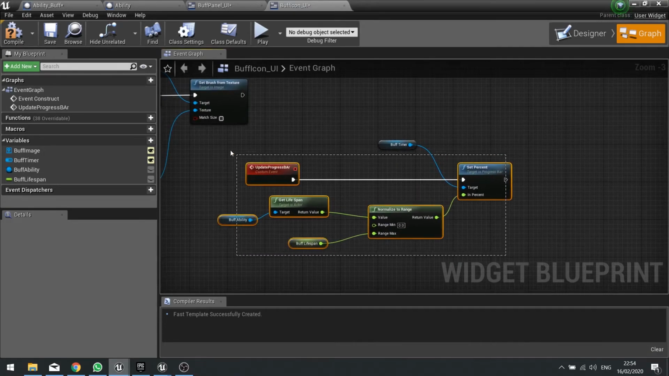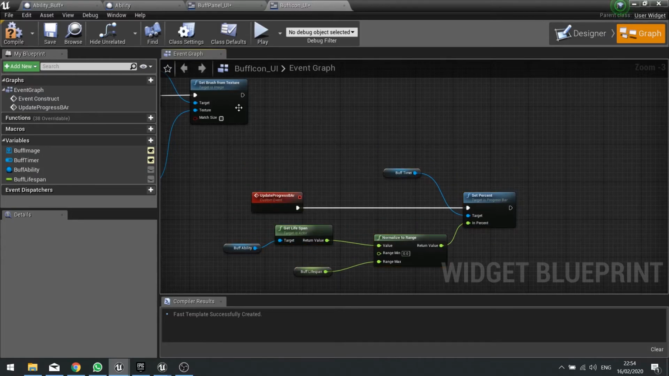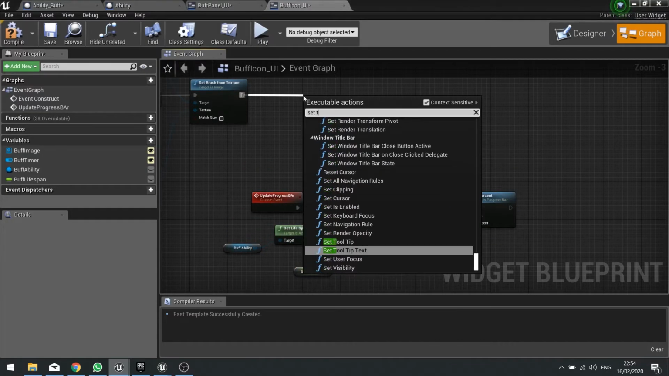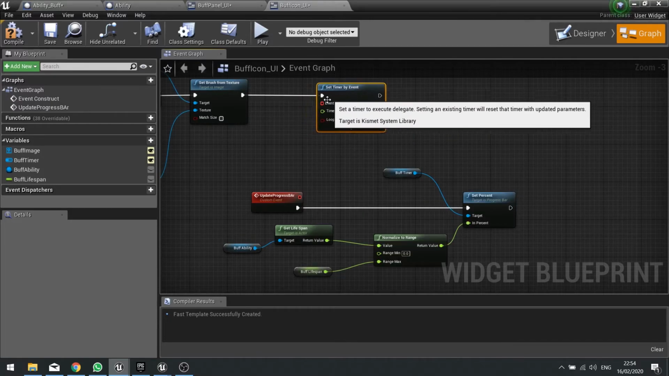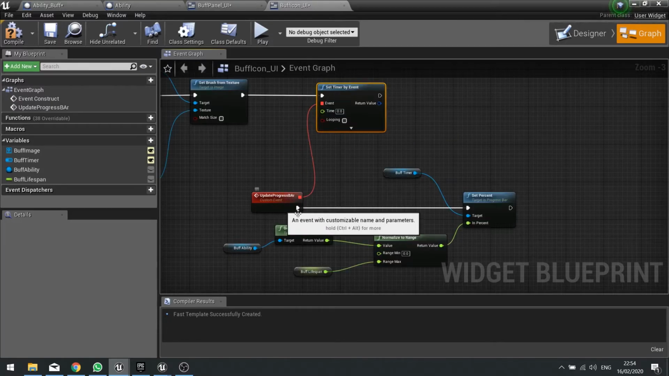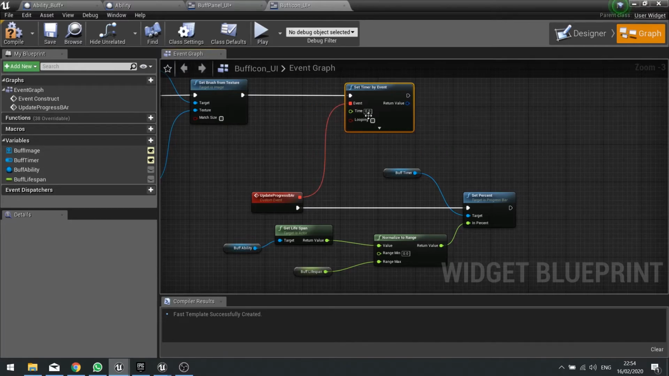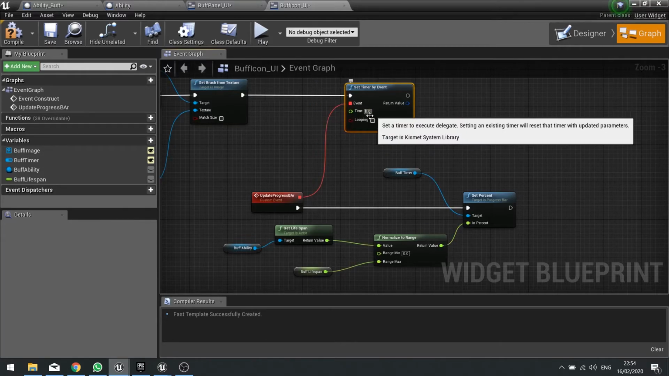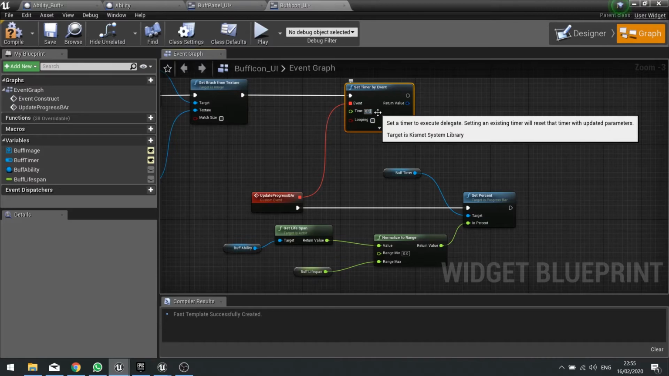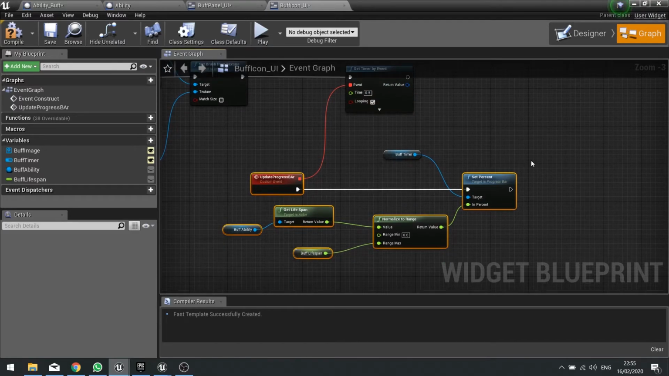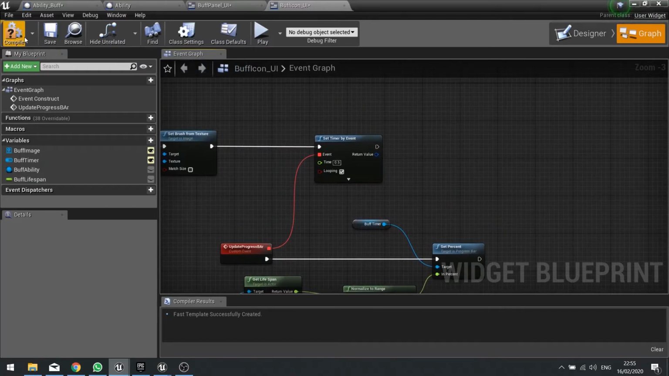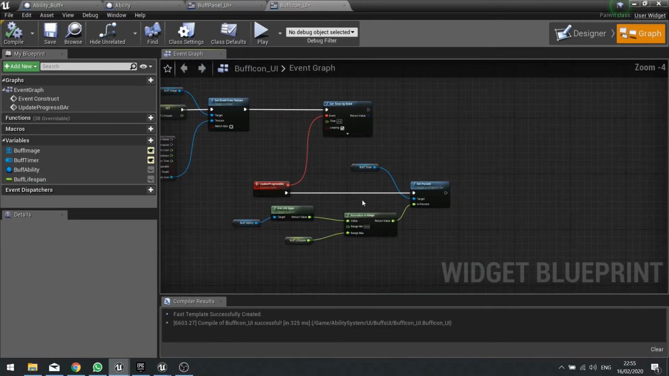With that done, we now need to be able to call this. So to call it, we're going to set up a timer and do a set timer by event. And the event is going to plug into our update progress bar. Now the time is how often you want it to update. So I'm going to do 0.5, so every half a second it will loop round and update the progress bar. I can hit compile and we'll leave it like that.